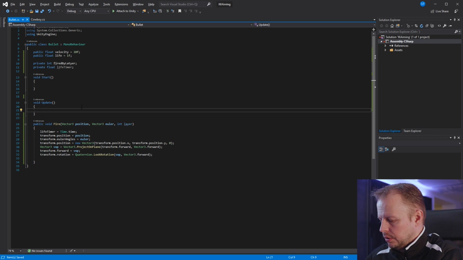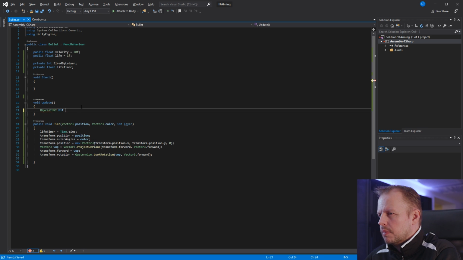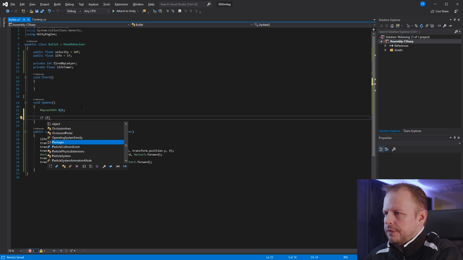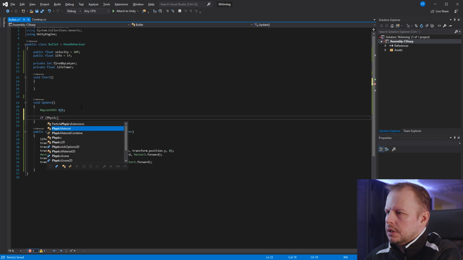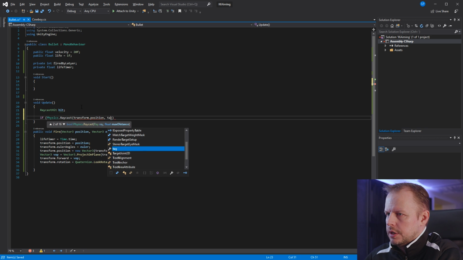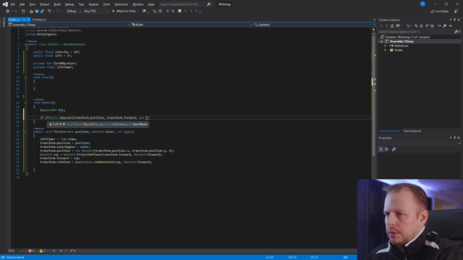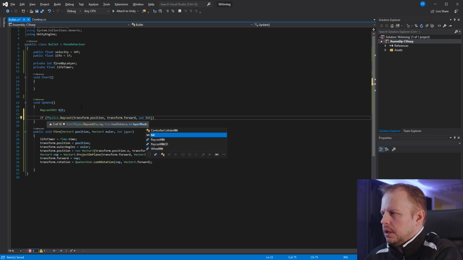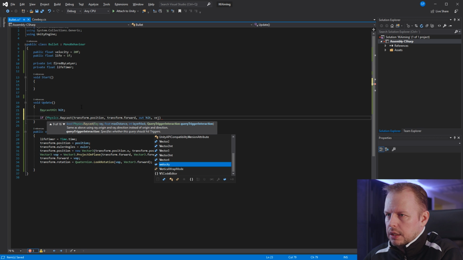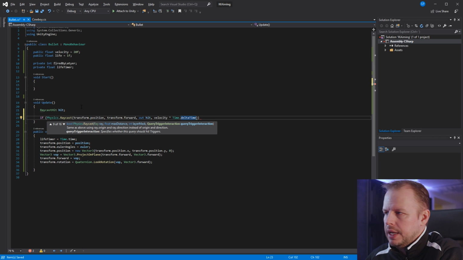Okay, and in the update loop, we need to make sure if the bullet hits something. To do that, we need to do a raycast. So we do RaycastHit, and if Physics.Raycast, transform.position, and the direction is the bullet's transform.forward. We're going to out that into the hit variable, and then we're going to calculate how far we're going to check, and it's going to be velocity times Time.deltaTime, so how long the bullet travels in one frame.